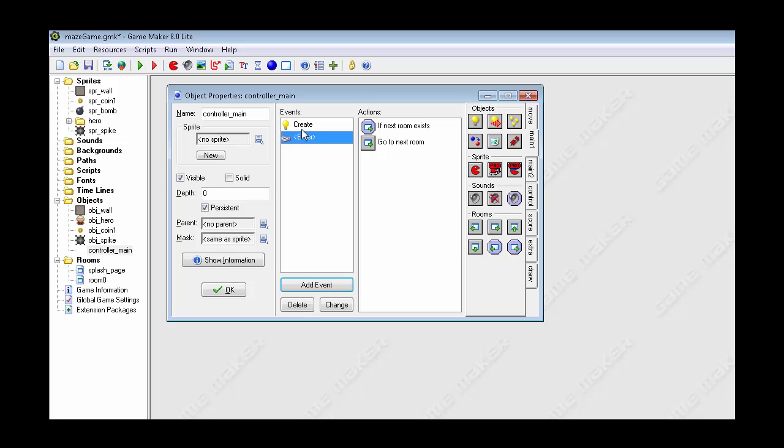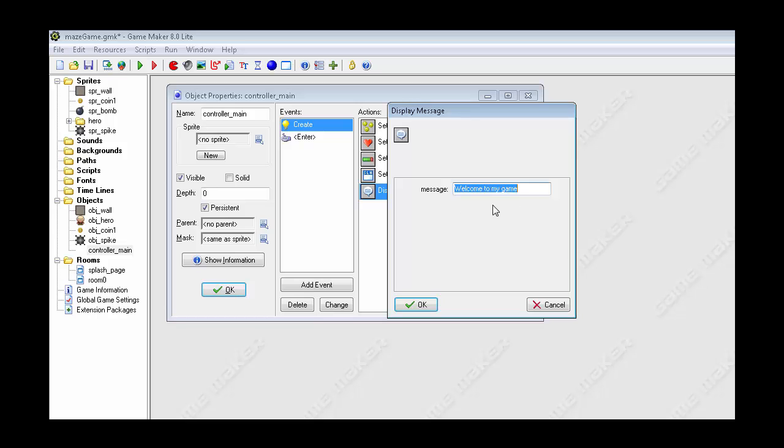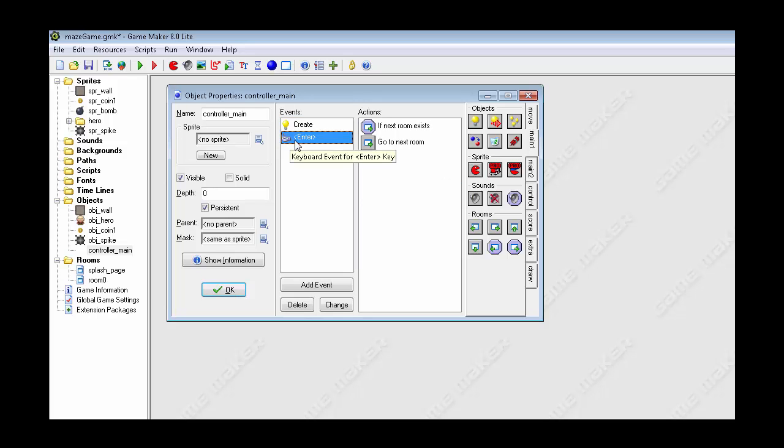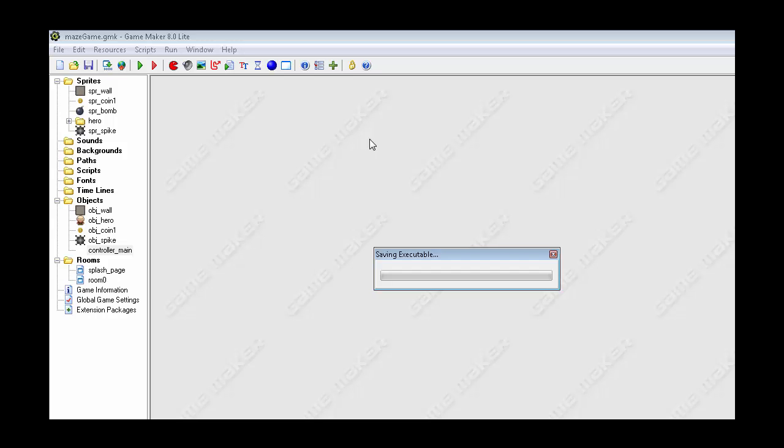Click OK. And I'm going to add one more piece to my display message, and that is press enter to begin. I put a little hashtag right in between. That's for a new line. Let's see if that works. So the two things I added to the controller main were displaying the message that says press enter to begin, and then the enter keyboard event: if the next room exists, go to the next room. Let's test it. Don't forget to save your changes. Always good to save your changes.